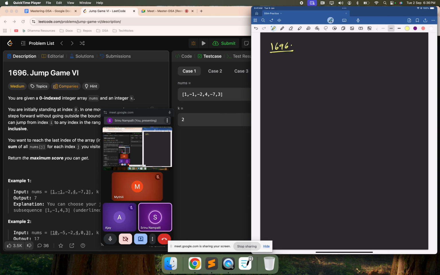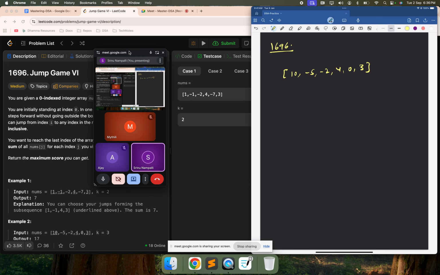See how can we tackle this. So you will be given an array. Let's say the array is of size 6: 10, -5, -2, 4, 0 and 3. This is an array, and you are also given a k value. Let's say k equals 3.